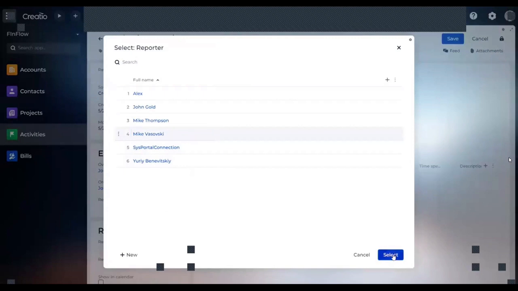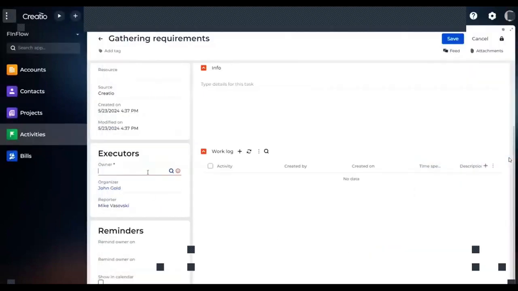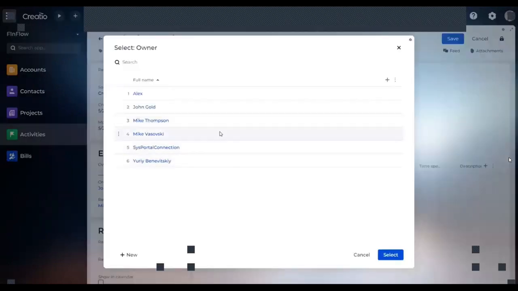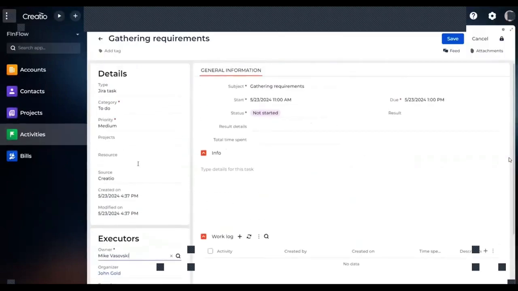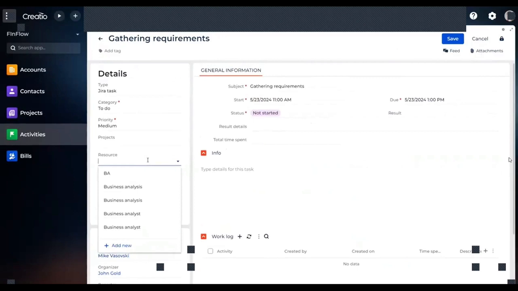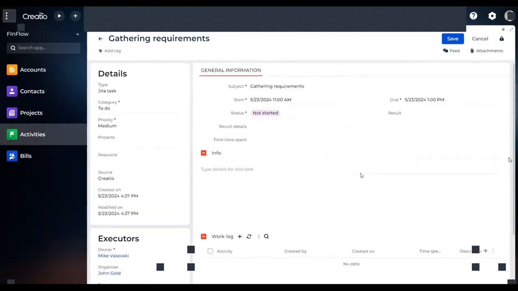So it's going to be our Mike Wazowski. Also, he is the owner of this task. And if it's necessary, you can also enter the resource in case the whole team was working on this task. In this case, this is an individual task, and we need to enter the time that was spent on this task. And it's important not to mix up the start and due date of the task and the actual time that was spent on this task.